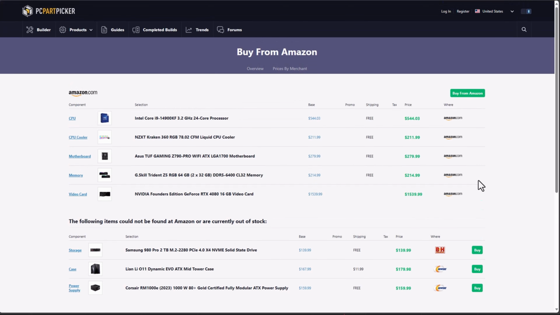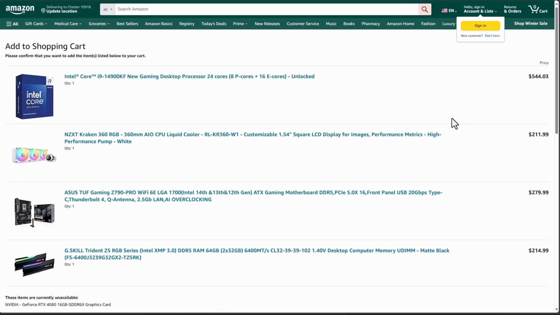I click on buy from Amazon and it tells me if some parts are only in stock from other vendors. And I can now be confident with my PC build because it's going to have the right compatible parts, and it's just one less thing to worry about.